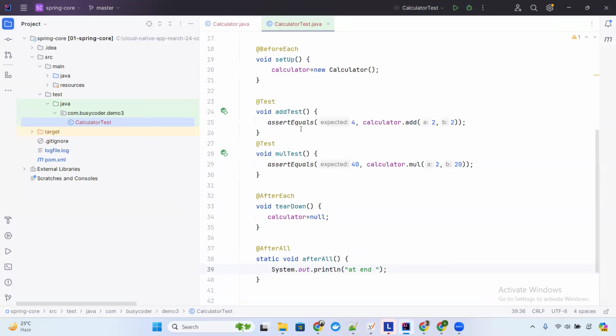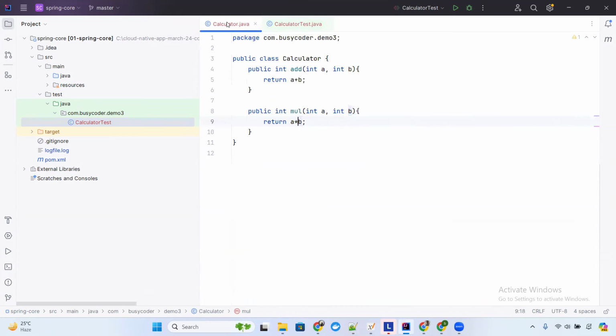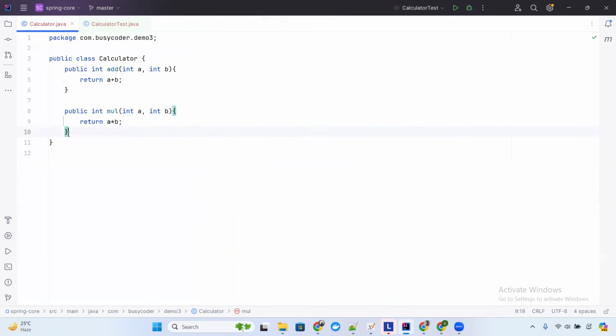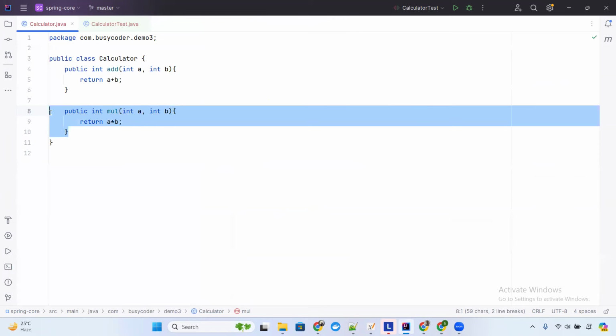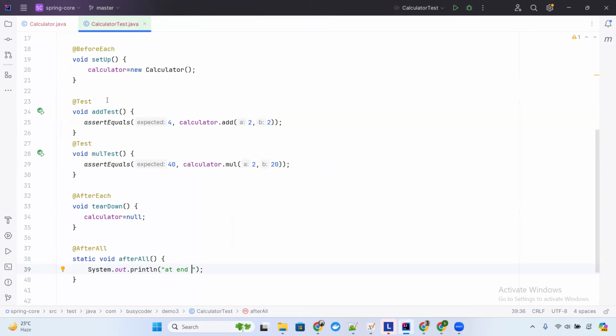Don't only cover the positive test case, right? Let me show you the scenario. For example, let's say you have this calculator. Right now life is very, very simple. These methods don't throw an exception. And I forgot to tell you about TDD actually.